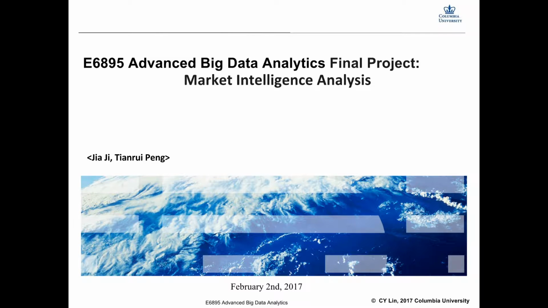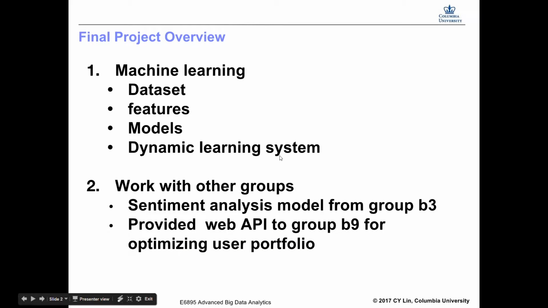Today, we're gonna demo our final project for Big Data, Market Intelligence Analysis. Our project is related to using StockTwits data to predict stock market trends. And here's the overview of our final project.